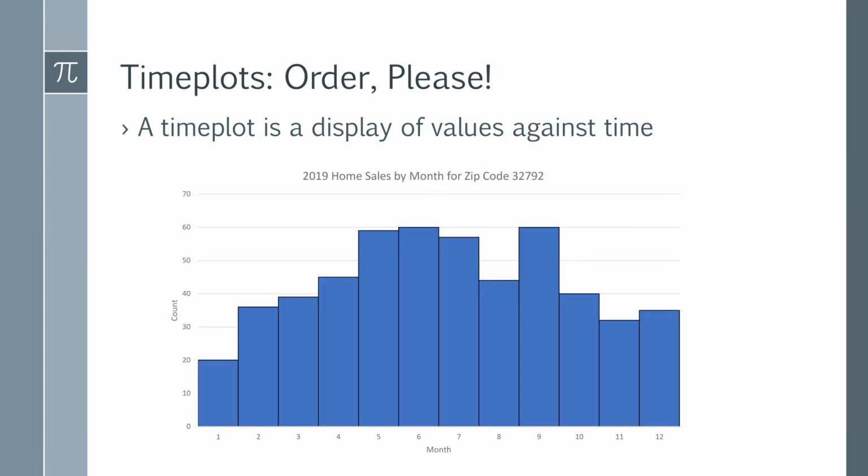So this next slide is looking at the same data set, but we're looking at it by month. So the 1 is January, 2 is February, and so forth. And we can see that we do have an amount of data there, May, June, and July. And then it looks like it picks back up in September. So we've got a lot of home sales activity in this zip code for May, June, and July, and then it goes down in August, and then it pops back up in September.